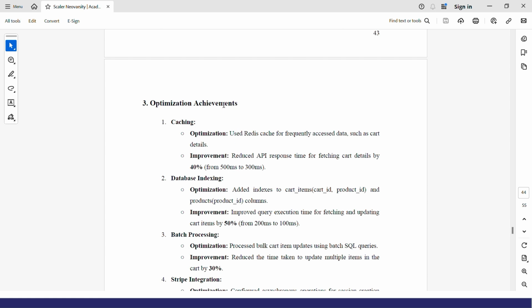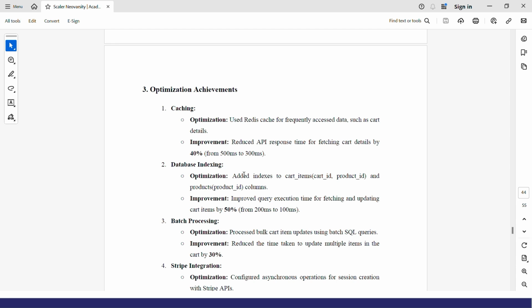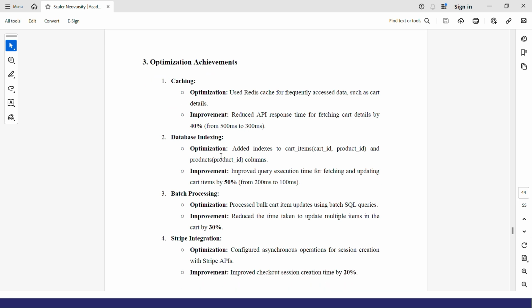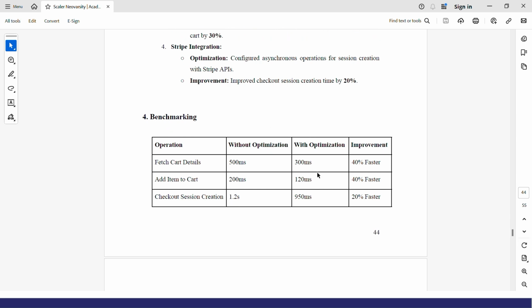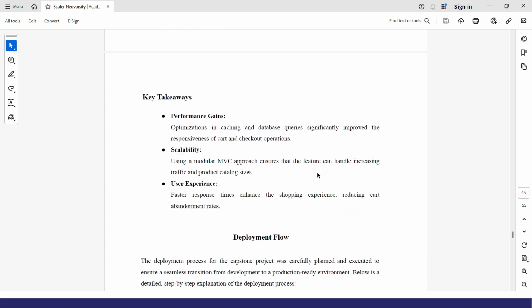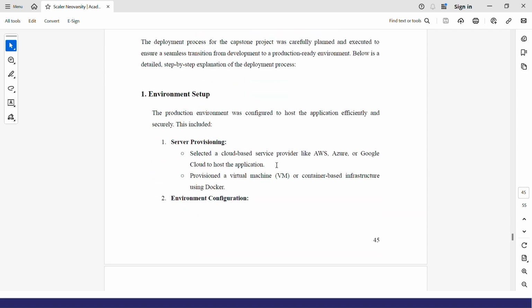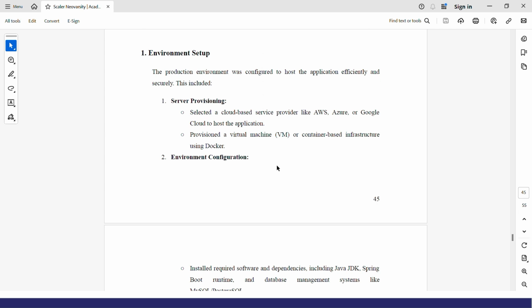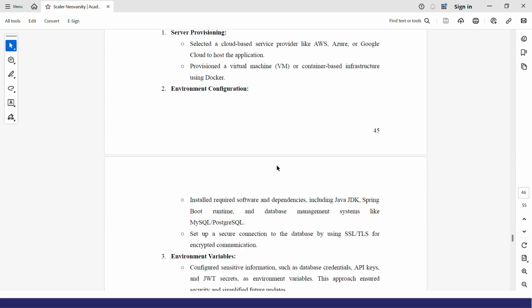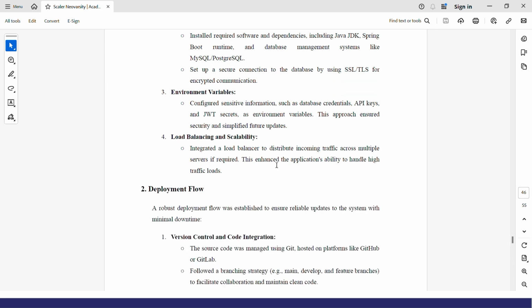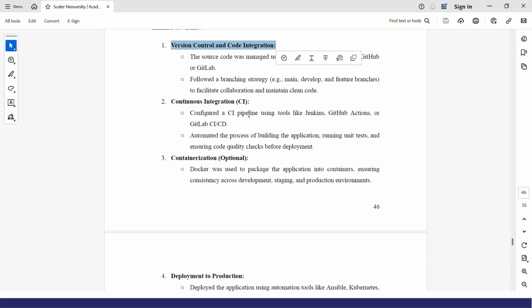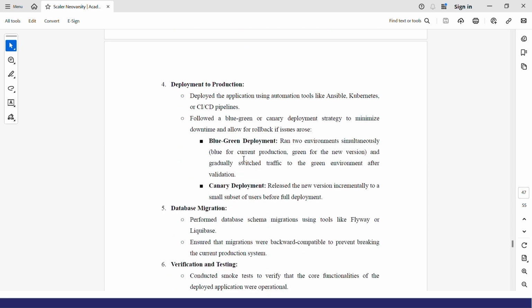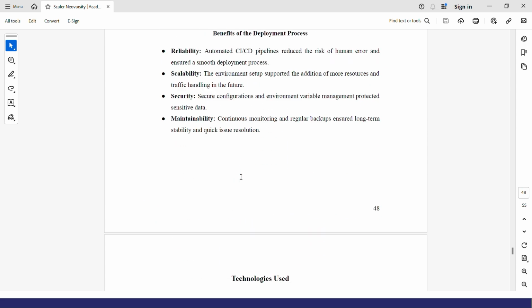Then the optimization achievement: how you optimized your application, like caching, database indexing, and how it impacts your project, which I have written here, batch processing, third-party integration. These are the benchmarks showing our project is optimized. Then the key takeaways of our project, then the deployment flow. Here we have to explain what server we are using, like VM, AWS or Azure, which type of environment we are using, and how we will use load balancing. In the deployment flow, first we have version control, then continuous integration, the CI/CD pipeline. Then here we will deploy our project, and monitoring. So you can see it is too long.